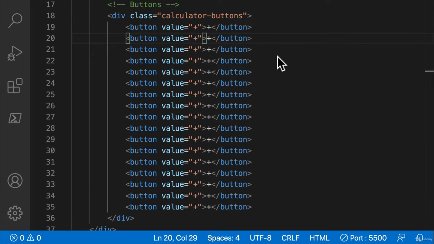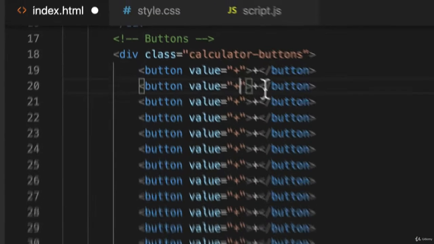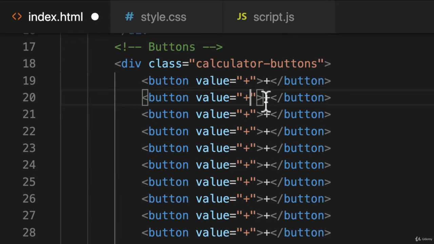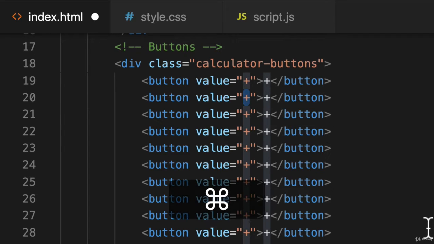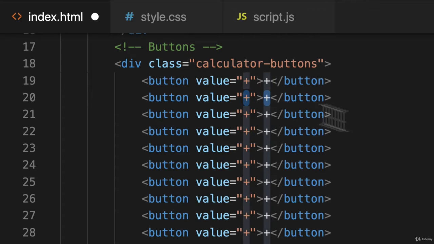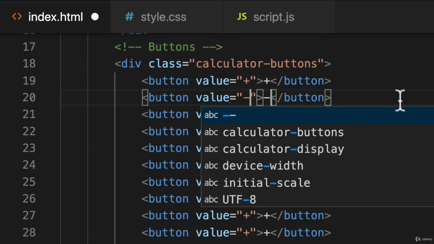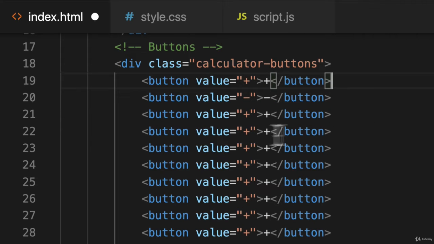I'm going to use the handy multi-select in order to replace both the value and what's actually being displayed in the button at the same time. So for example, if I highlight this and press Command D on Mac or Control D on Windows, you can see that I have both of them selected, and I'm going to change this now to minus instead of plus. So I'm going to do the same thing for the rest of the buttons. I'm just going to fast forward through that.